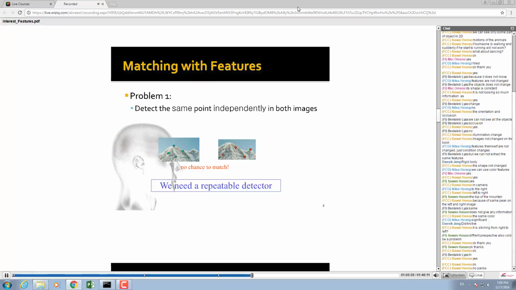So the answer is already here, right? There is no chance, no pairs. So in other words, there is no chance to match. There's no matching. We cannot find any correspondence between these green and red points, just in this case. So what's wrong then?